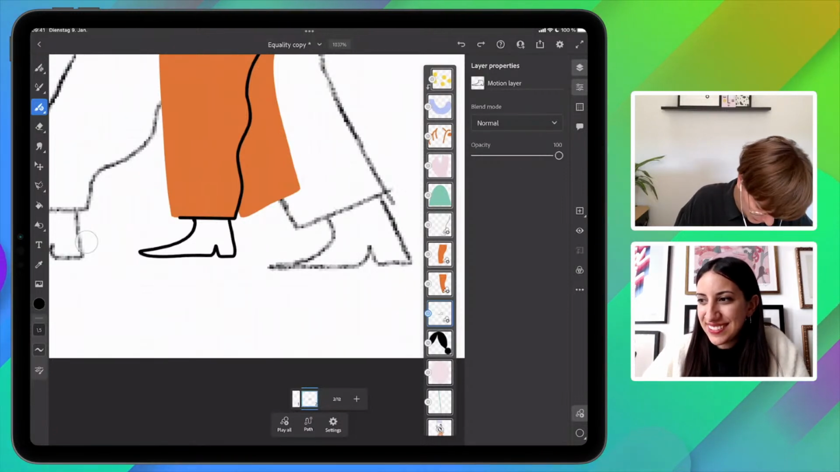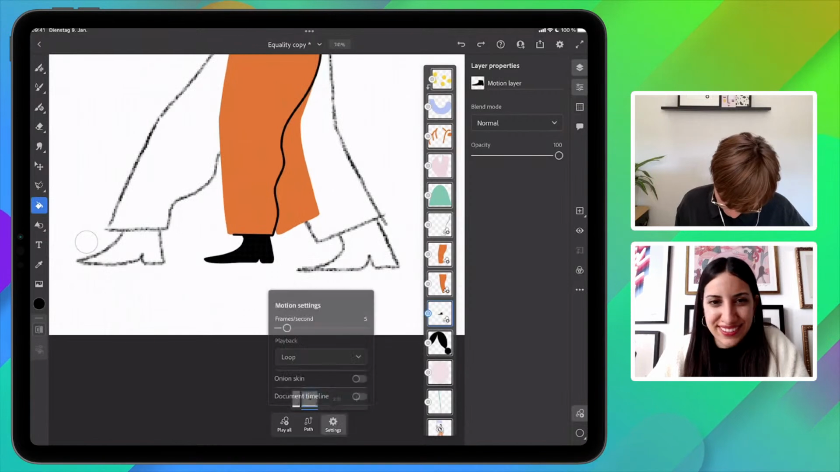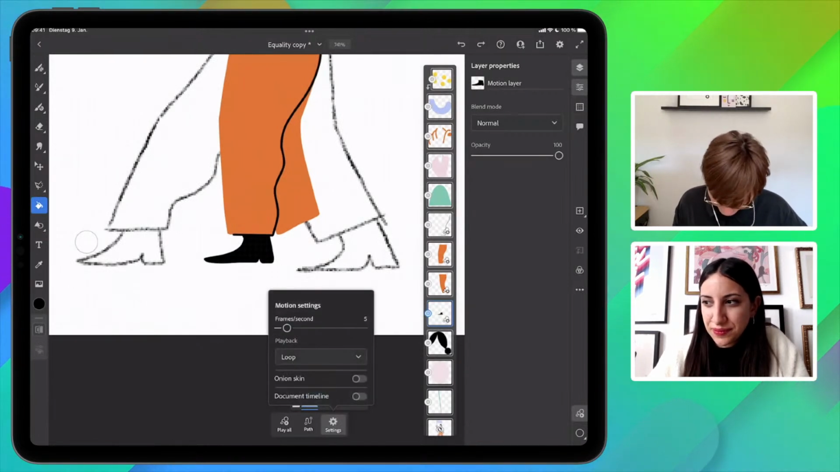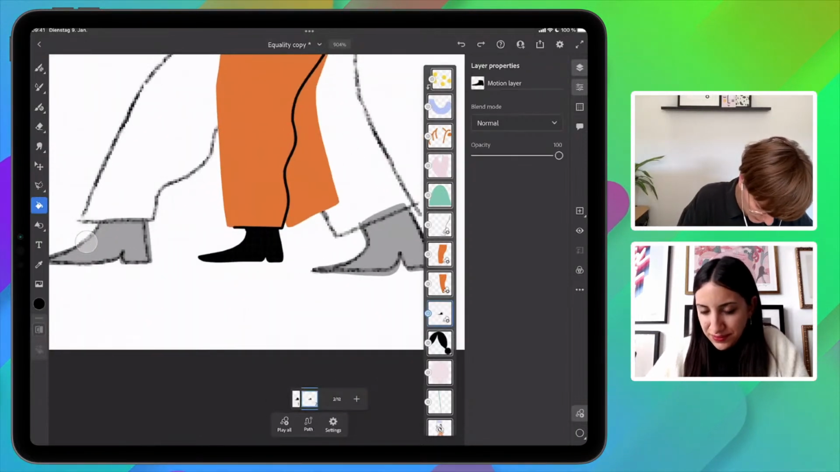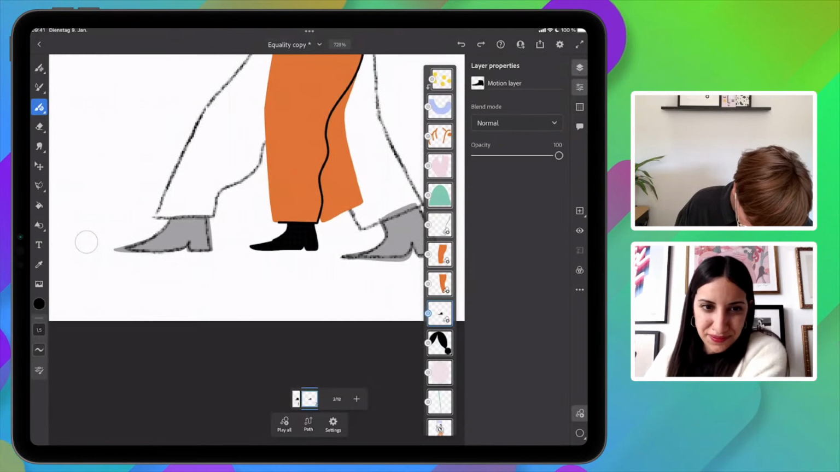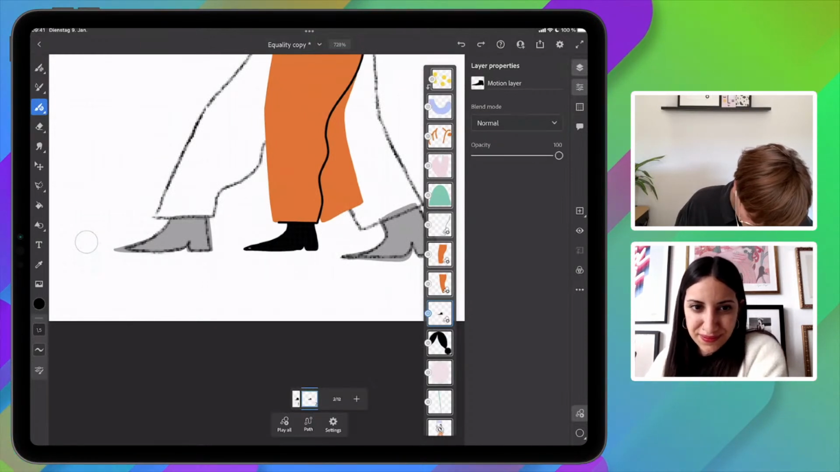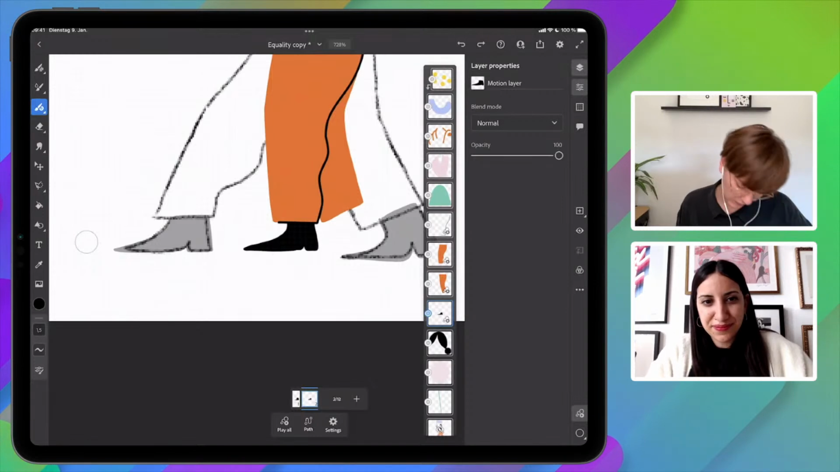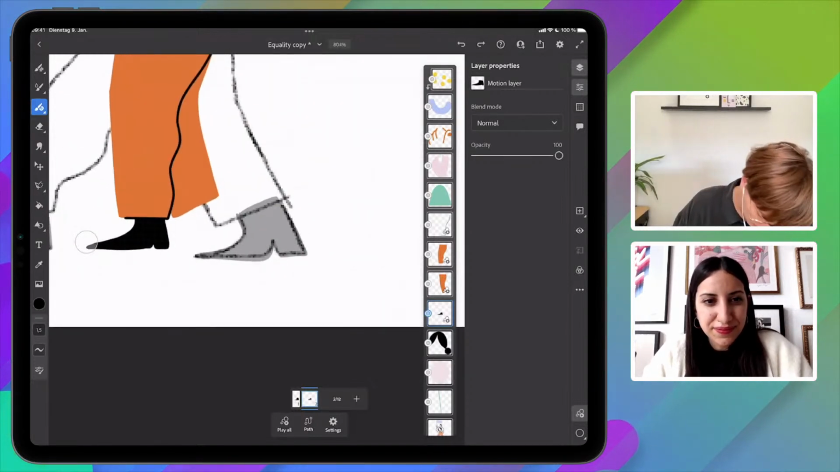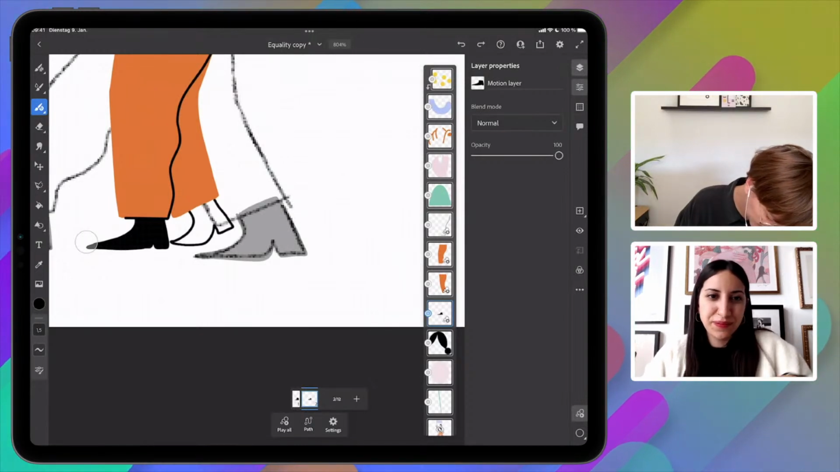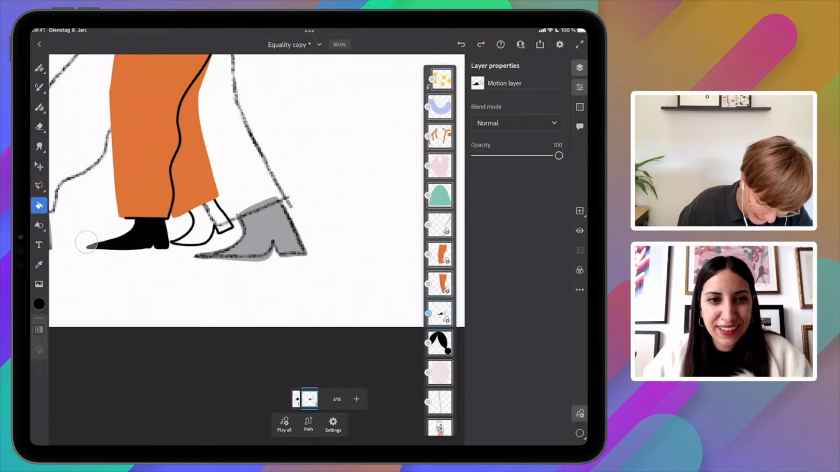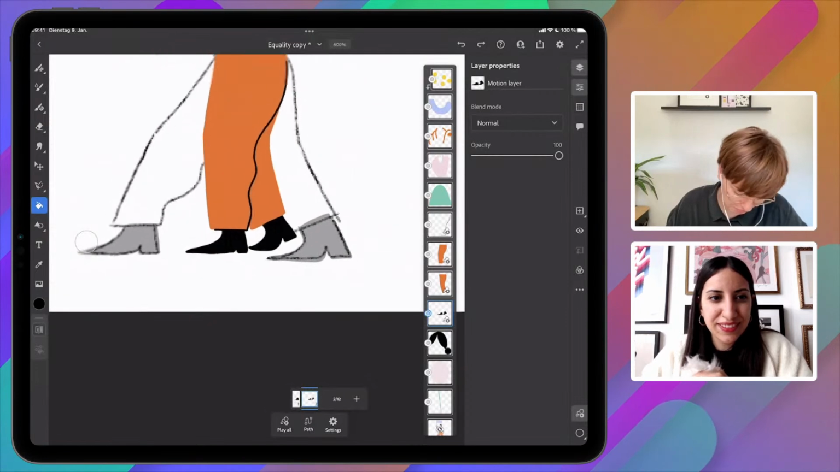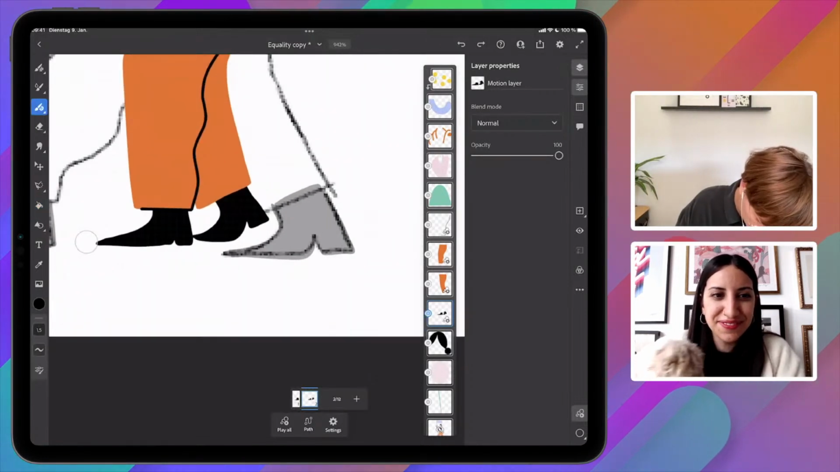I mean, you could also copy them to make sure that they all have the same size, but I would do this with just the onion skin and make sure that I have the same size, just by eye. And here, for example, to be a bit faster, I draw both shoes on the same layer because I think it's working for now.